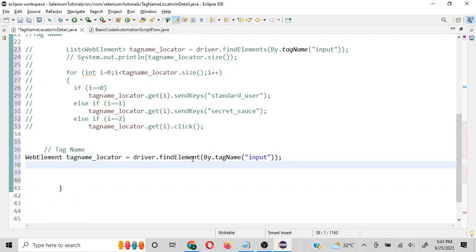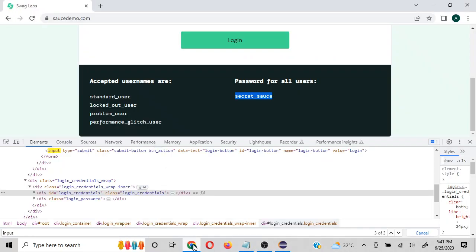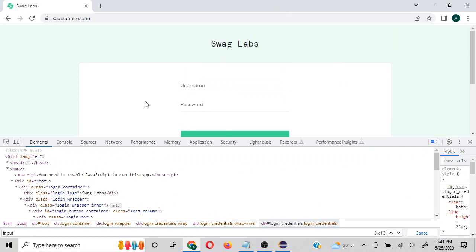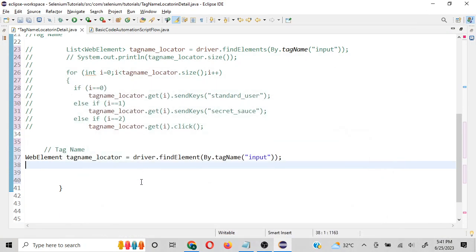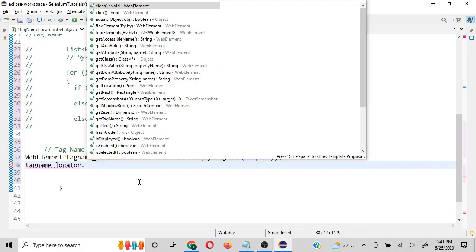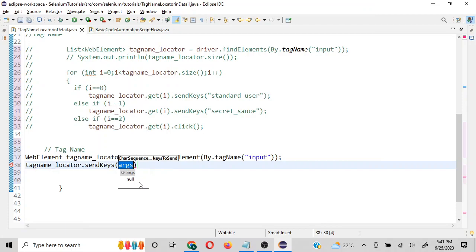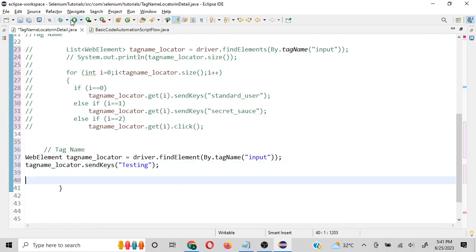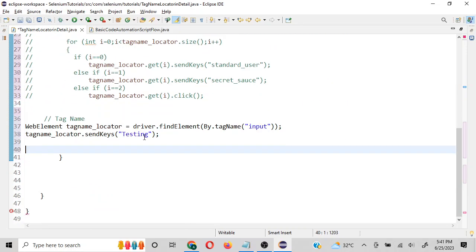Okay, now when we mention just find element, whatever is the first element, it is going to perform action on that. Now here we have validated that it is username, so whatever actions we are going to perform are going to be performed on the first element. That's how it works. So if I put tag name underscore locator dot send keys, and let's say I'll put testing here. Okay, and I'll close this and we'll quickly run this, because we are just trying to launch this URL and pass in the username.